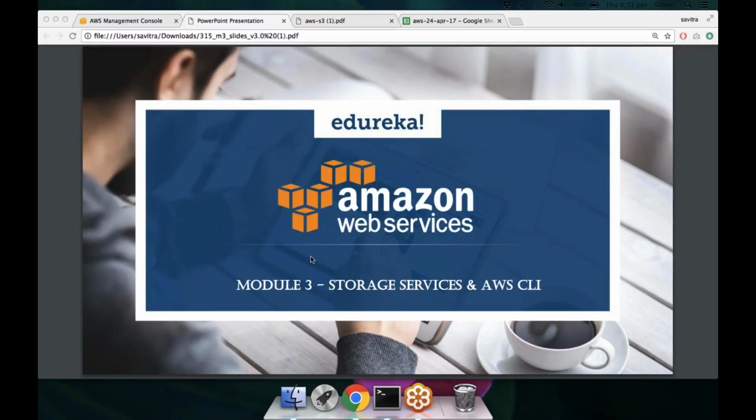And module 3 is mainly around storage services, right? There's a bunch of storage services that we will talk about, 5 of them, and we'll also touch upon what is called the command line interface.